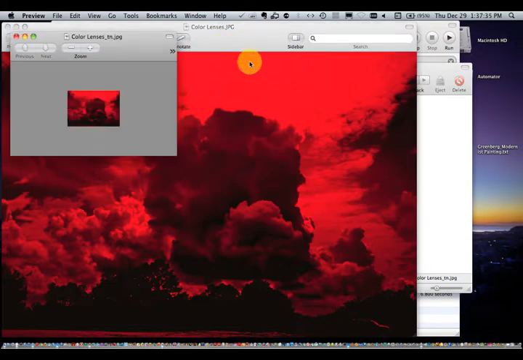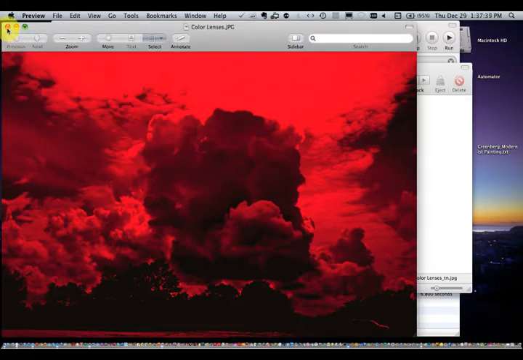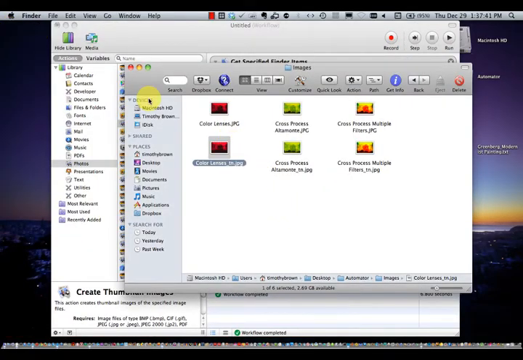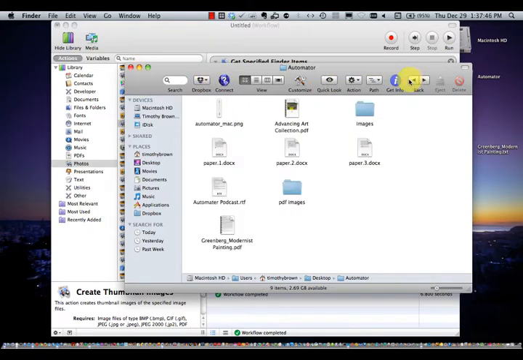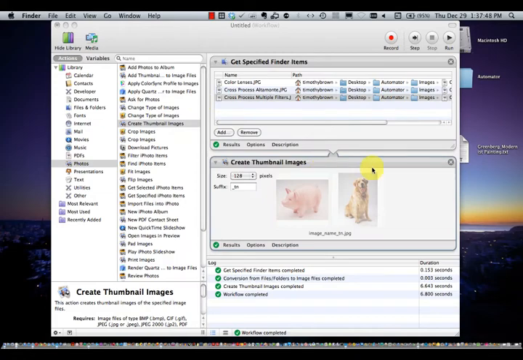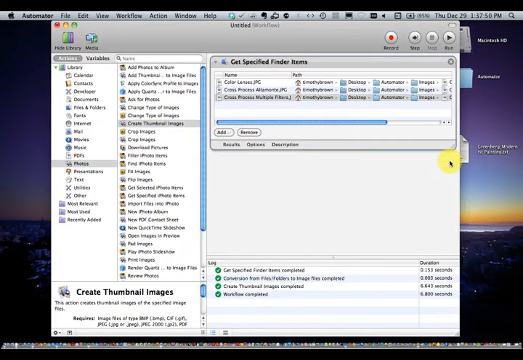Okay, to wrap up, I'm going to do one more workflow for you. Again, there are many things you can do with Automator, so I'll give you time to play around with it. But let's go ahead and get rid of the previous workflow here. We're now going to convert a text to an audio file.